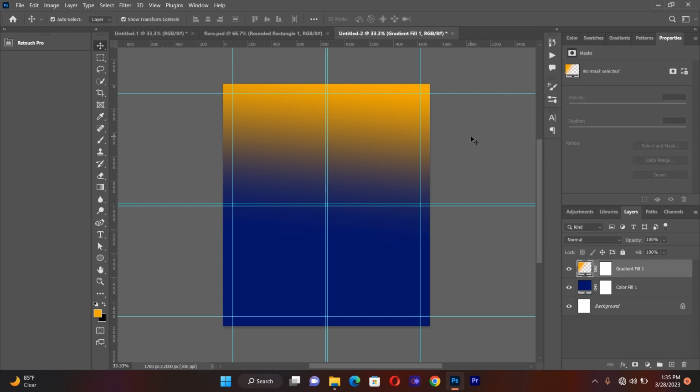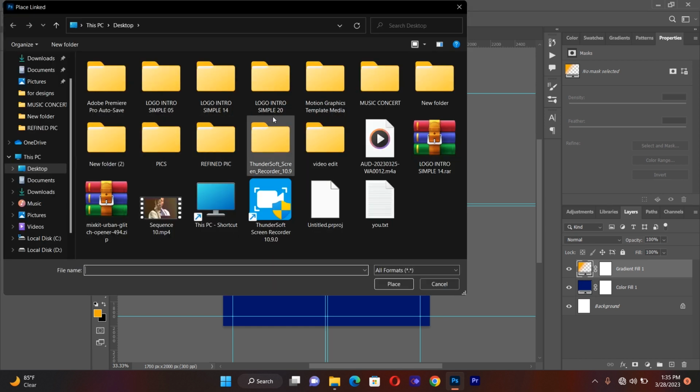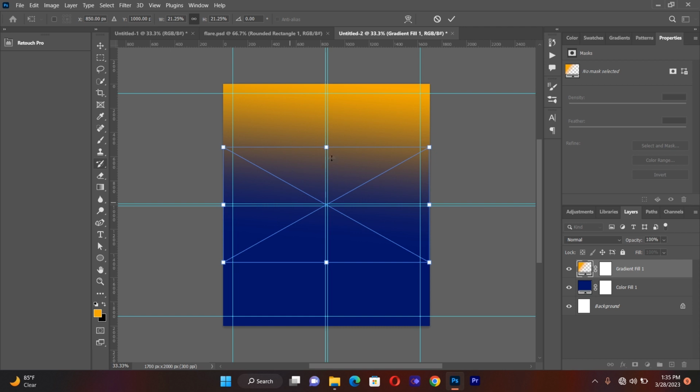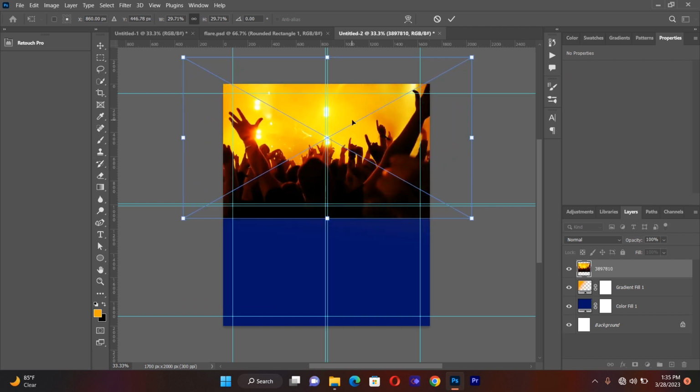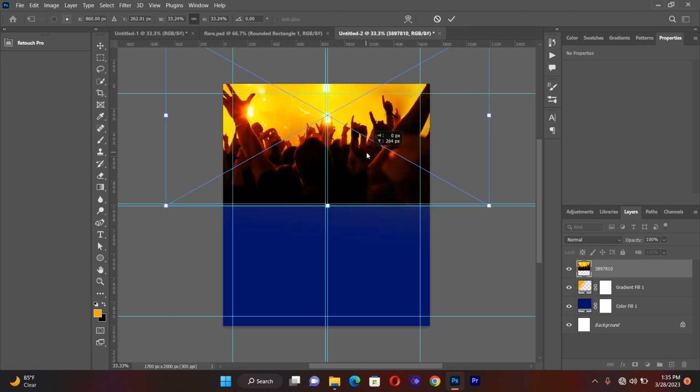So first of all, I will go on and import my resources. So I'll go to File, Place Link. Then I go to where my resources are. So the first resource I'm going to use is this image. I make sure that I extend this image so widely, something like this. I will make sure that I extend the image so widely.